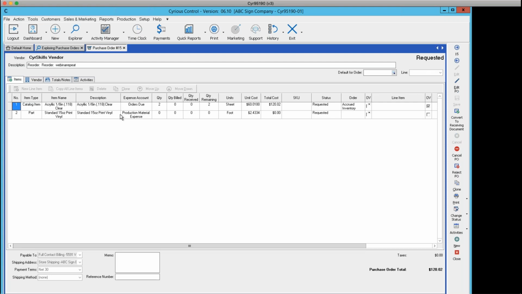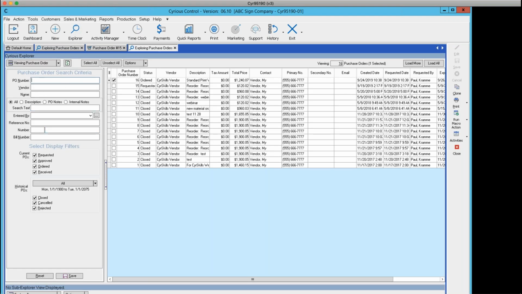It says that we ordered these. You've got the Explorer purchase orders. You've got the same kind of thing that you do with orders and estimates. You've got search criteria, so you can search based on the PO number. You can search based on the vendor, and then these are the statuses. So you can search based on the statuses, and then you have similar choices here regarding the historical side of the time range.